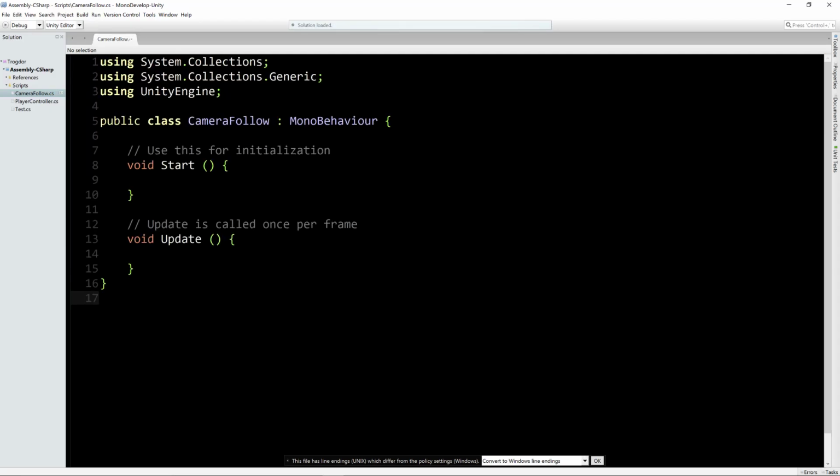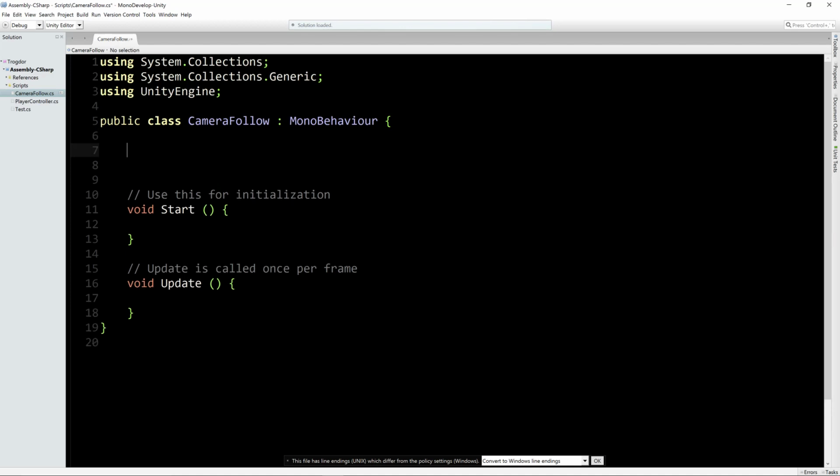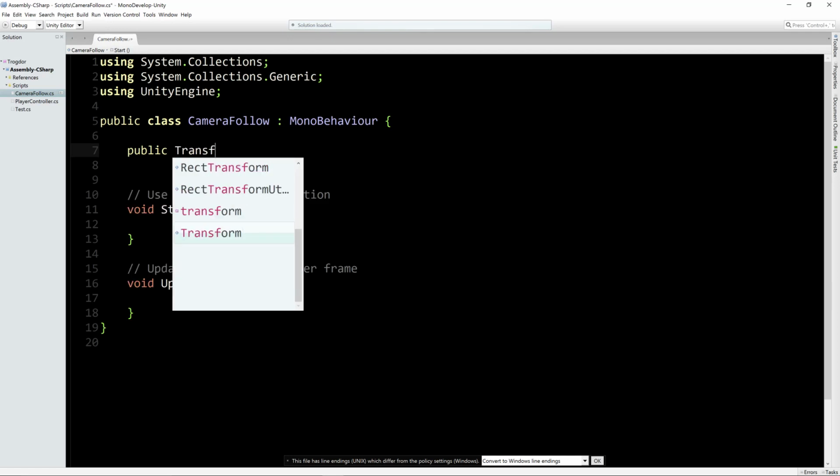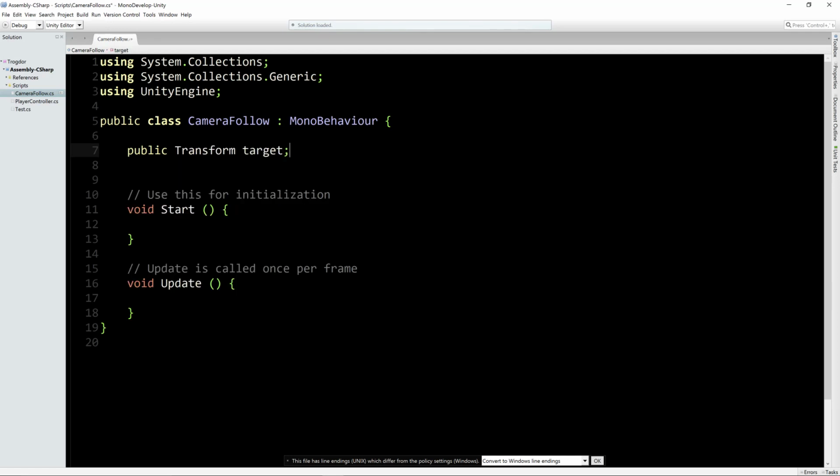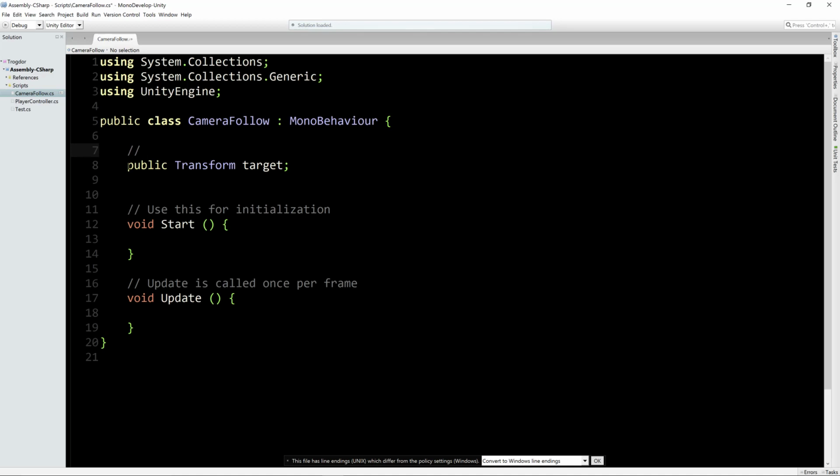Okay, so here we are in MonoDevelop. We've got our boilerplate code. So let's add some variables here in this public class. Okay, so let's go ahead and go public Transform target. And as you remember, the public means that this variable will be available to us in the Unity inspector panel. I'm going to make a note right here because sometimes code can get confusing and I'd like to make things more clear for you. So I'll just go ahead and say what this target is going to be: our character. So target is our character, our player, right?